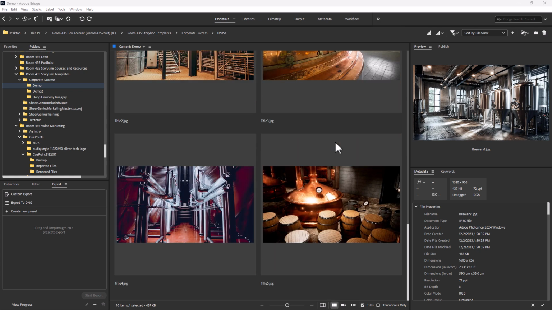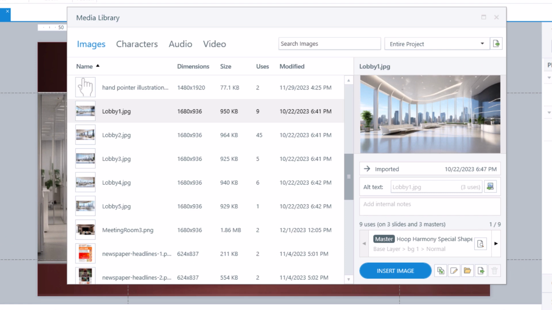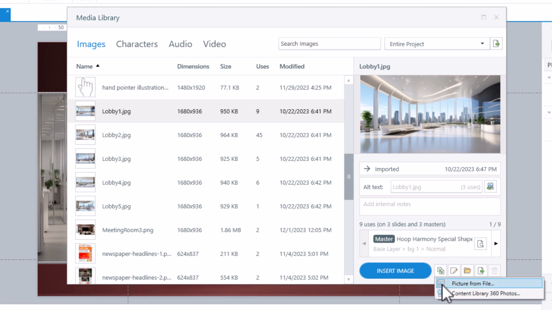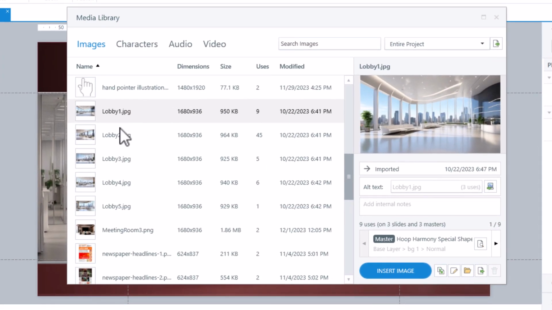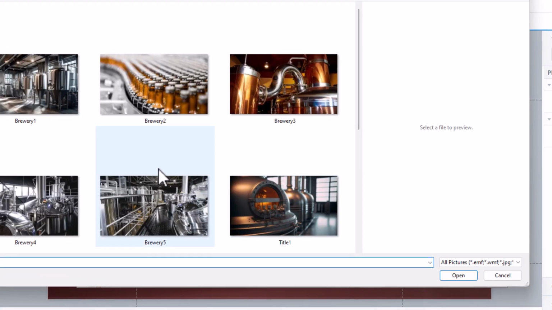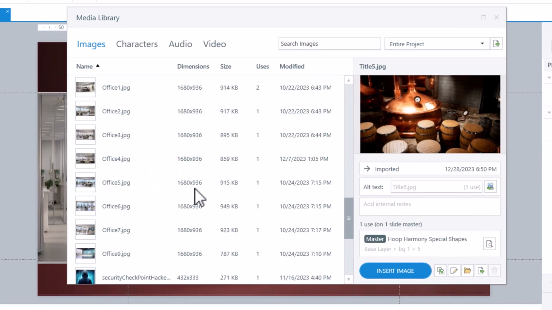So with all of that being saved, I'm simply going to return to Storyline and go through the process of replacing. I'll start with the lobby photos. These are going to be replaced with the title images I created. I simply select the first image and then click on the button to choose a replacement from a local file. I'll continue replacing the remaining lobby images with the other title images that I created, and then through the magic of video editing, I'm done.